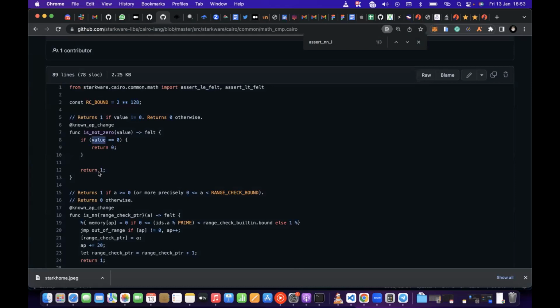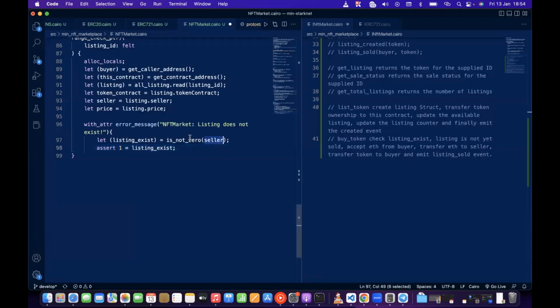So if value is equal to 0, it turns to 0. And if it's not equal to 0, it turns a 1. So if you come here, you want to query that the seller is not a 0 address. If this listing does not exist, if you query for listing.seller, you should get 0. So now we want to check that listing exists by checking that this address is not 0.